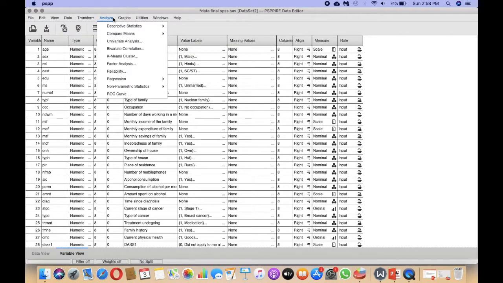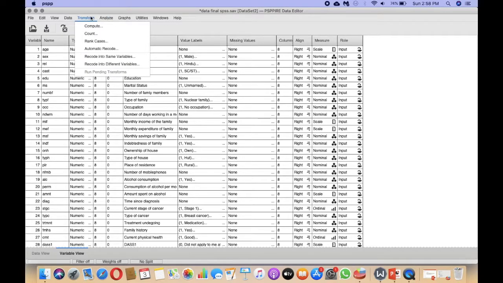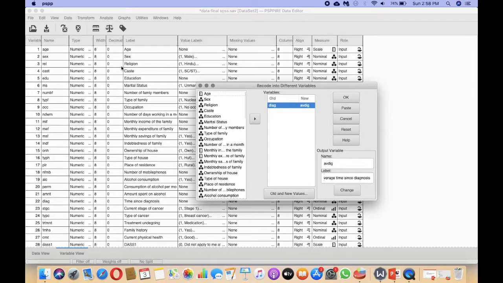To do that, we follow the same procedure. We go to transform, recode into different variables. Now always remember to click recode into different variables and not recode into same variables. If you click recode into same variables, the continuous variable will be deleted. So don't make that mistake, because we need the continuous variable for performing other statistics in the future, like correlation or something like that, or even regression. Click on recode into different variables.